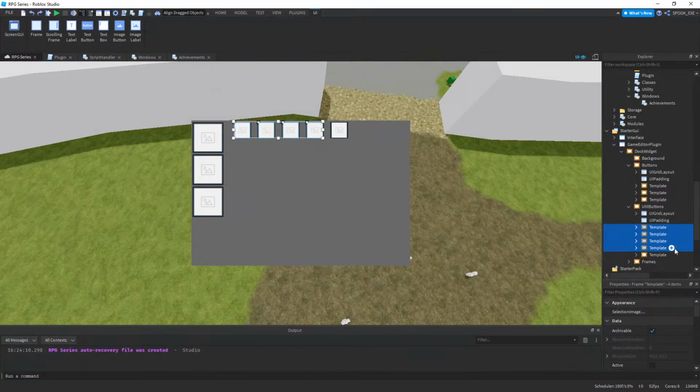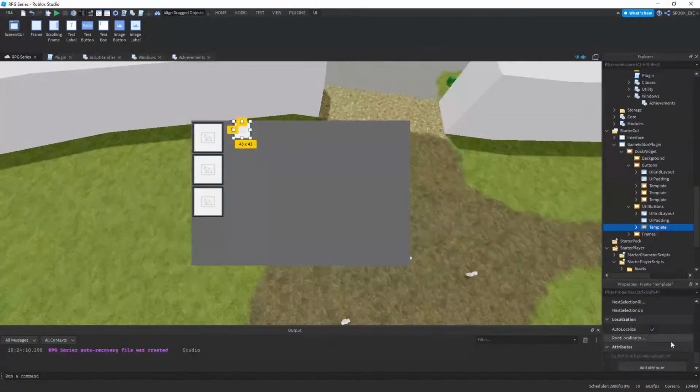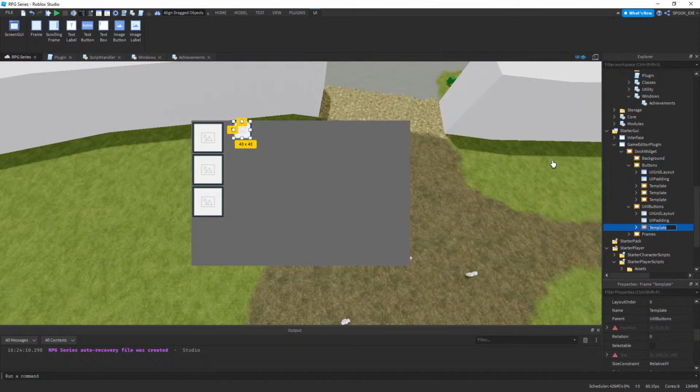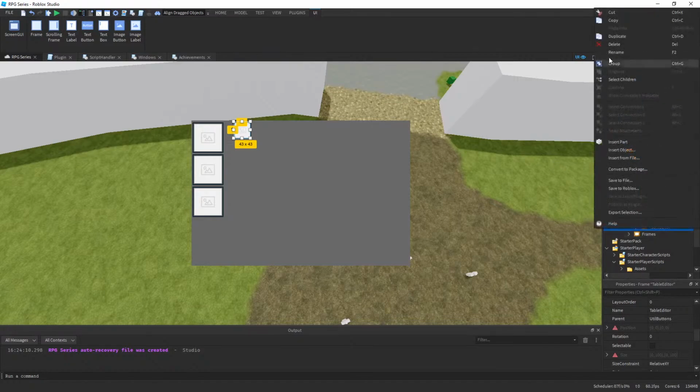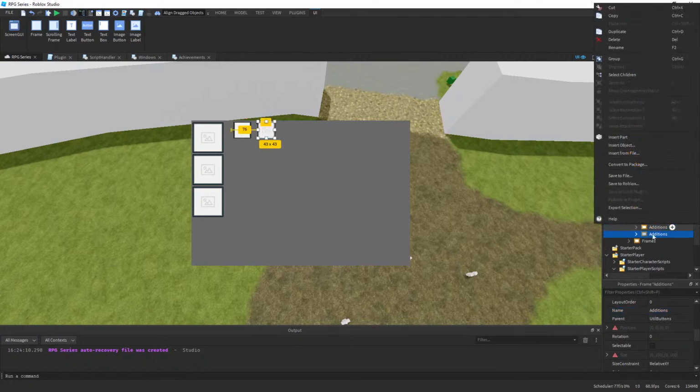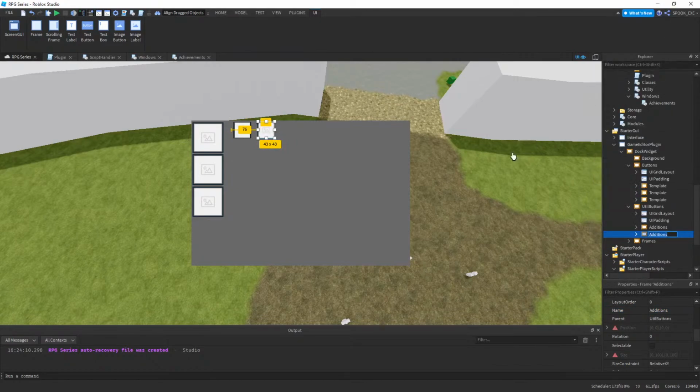So let's do, so actually there's only one reason why I wanted this. I want to do table editor. Well, actually I'll do additions. And then I wanted one for script editor. Oh wait, hold on.